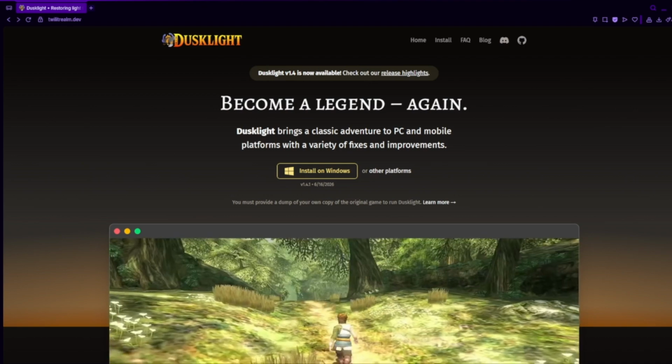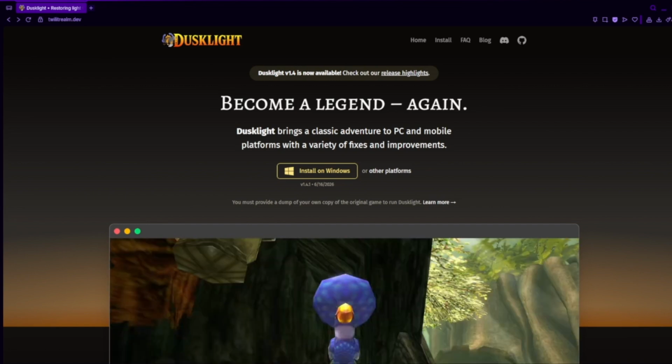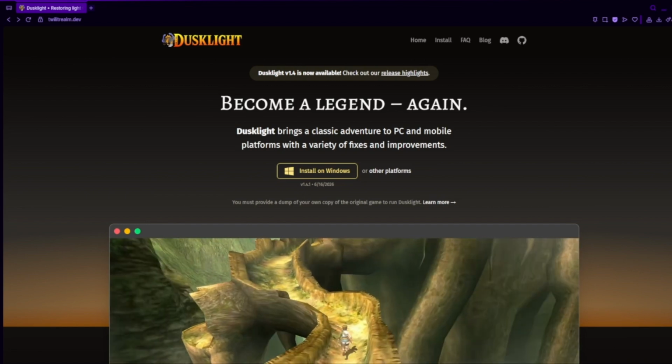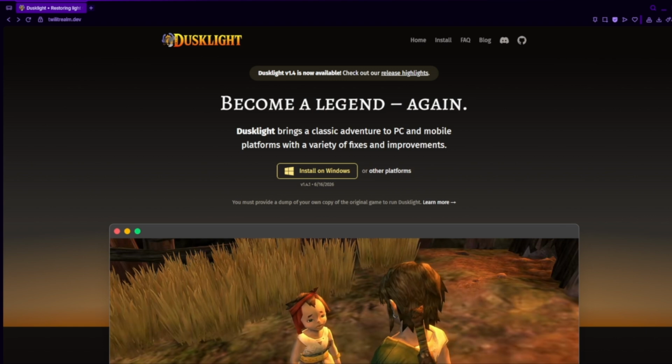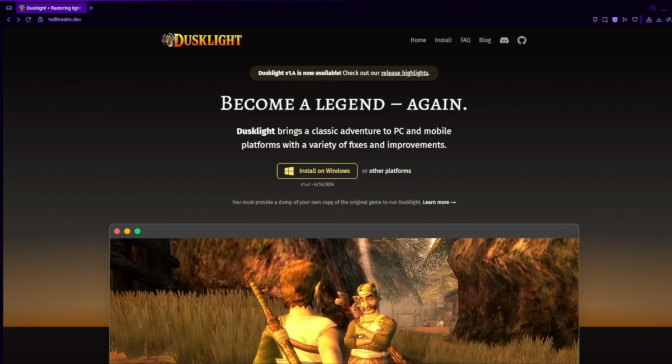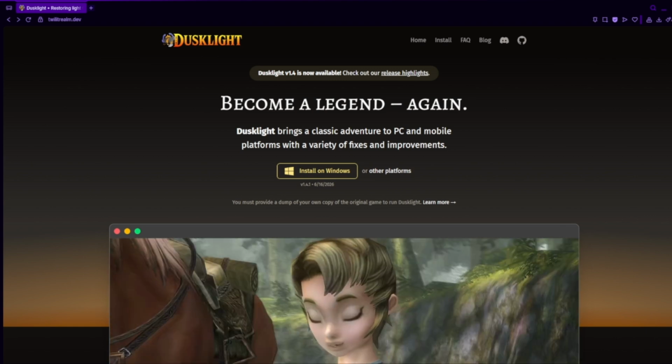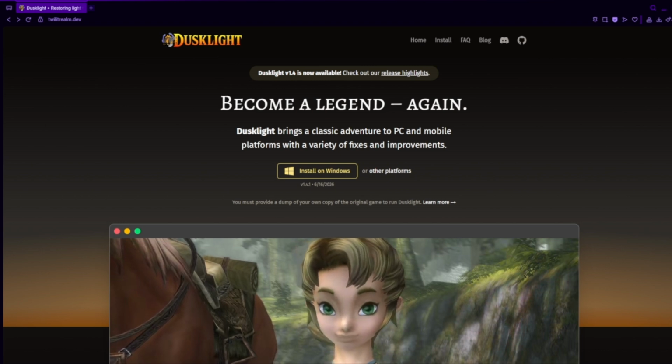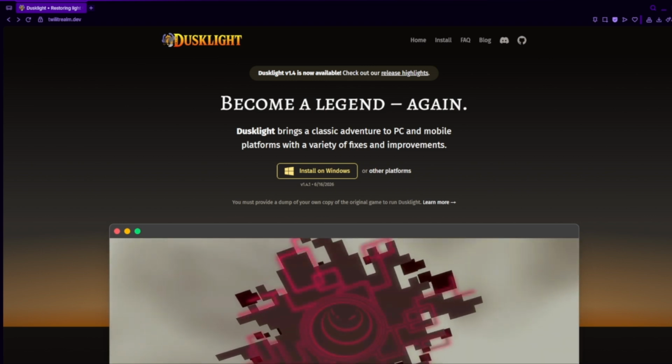And a reminder, you will need your own ROM for the GameCube USA or PAL versions. Those are the ones supported. So if you have the Wii version or anything like that of Twilight Princess, those won't work currently with the release.